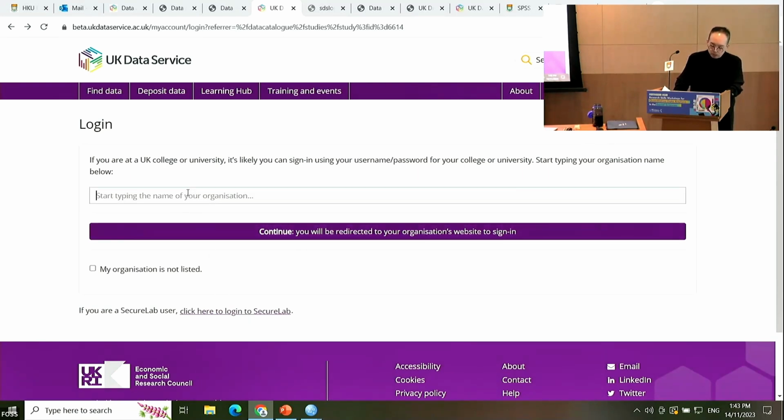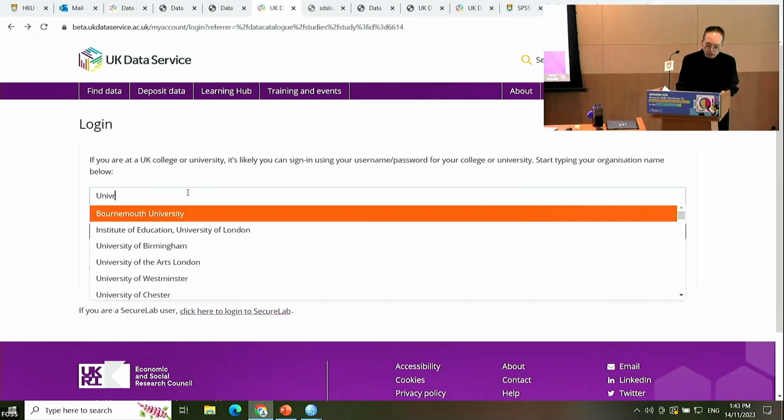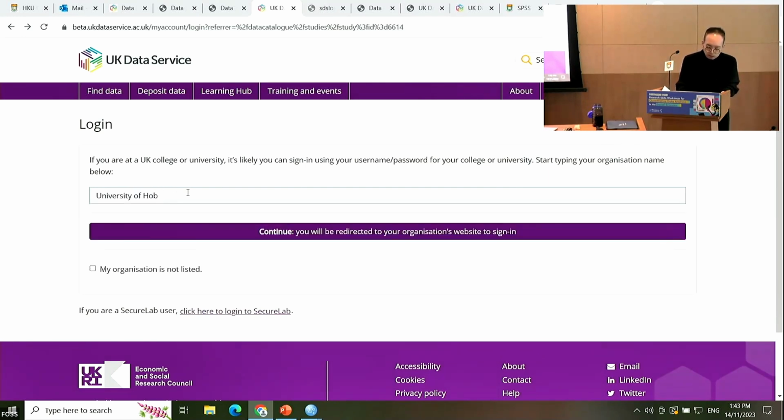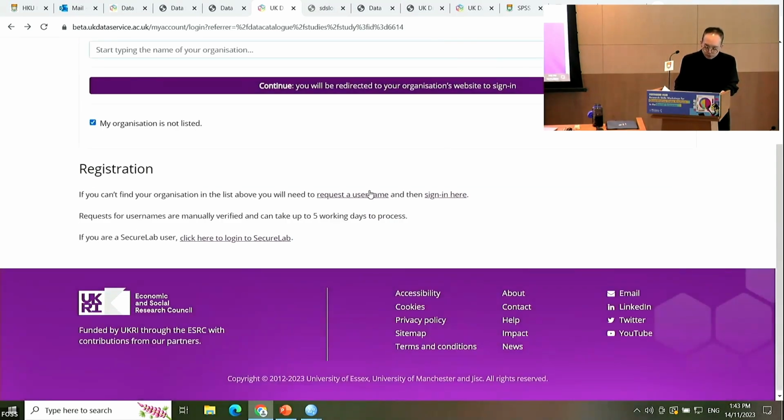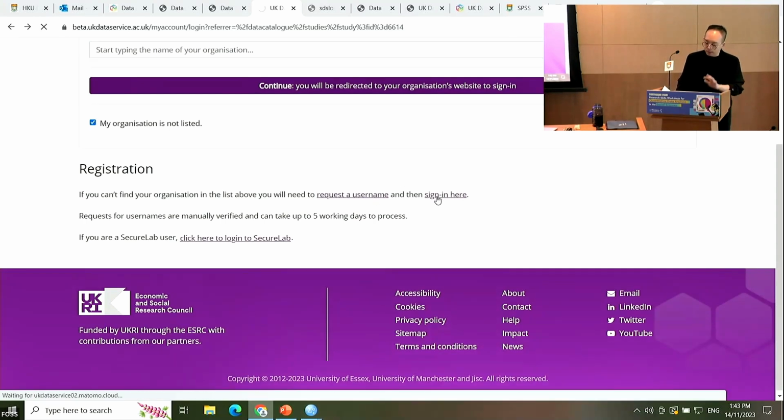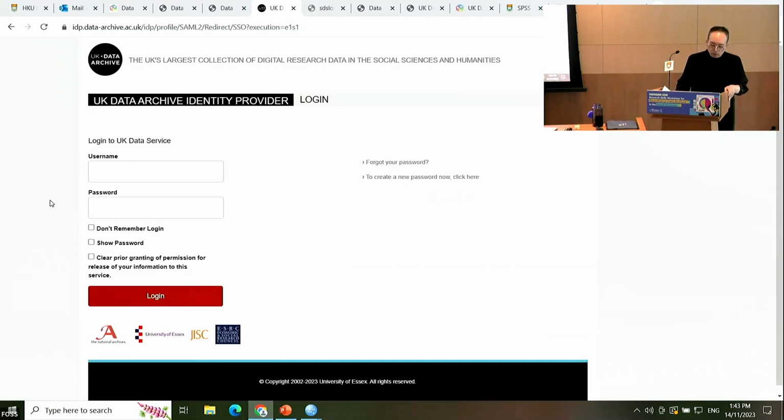Here, I don't believe University of Hong Kong was included here. That's why I registered using my HKU email. So I registered. So you can register and then request a username and then sign in. Just that there's a firewall on the... Oh, I should sign in.